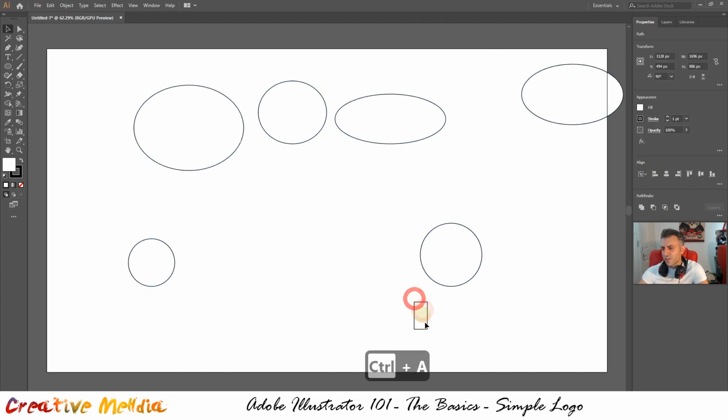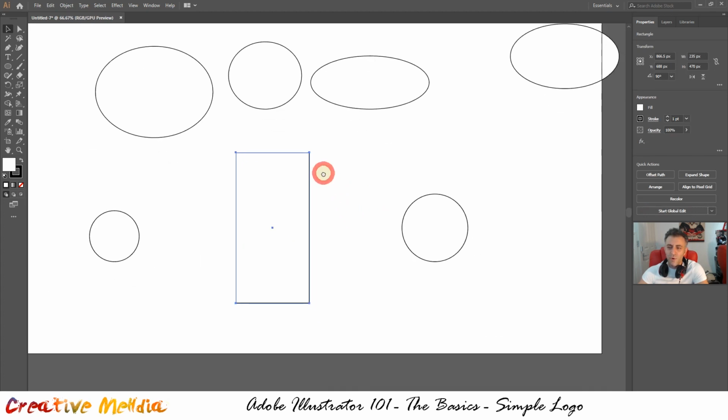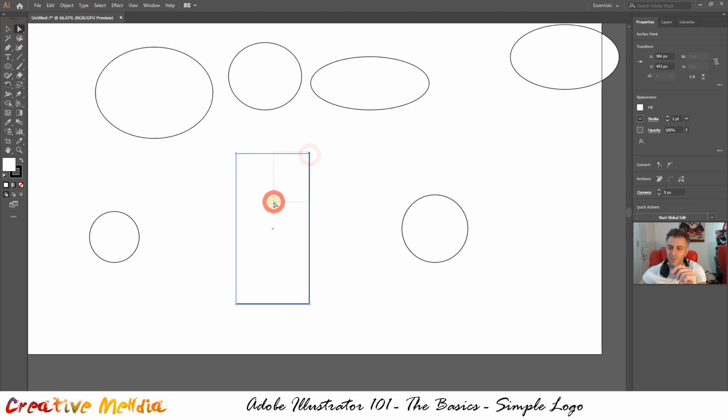One more thing actually, since we're here, let me just resize that one quickly. Let's say you have this shape and you want to be able to access different points and then adjust it. That is the direct selection tool. The direct selection tool will allow you to adjust the anchors of each object.